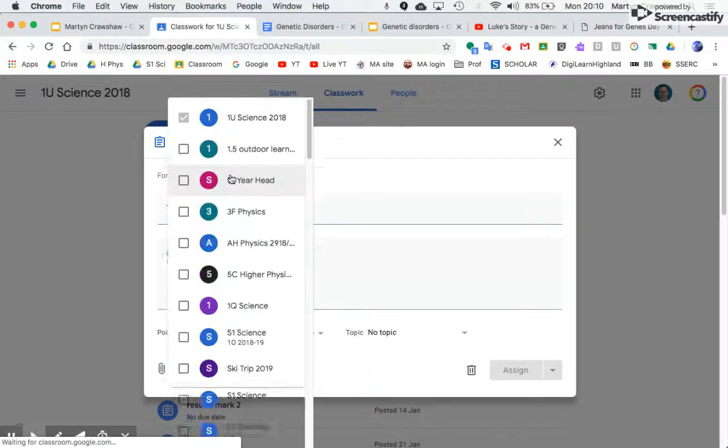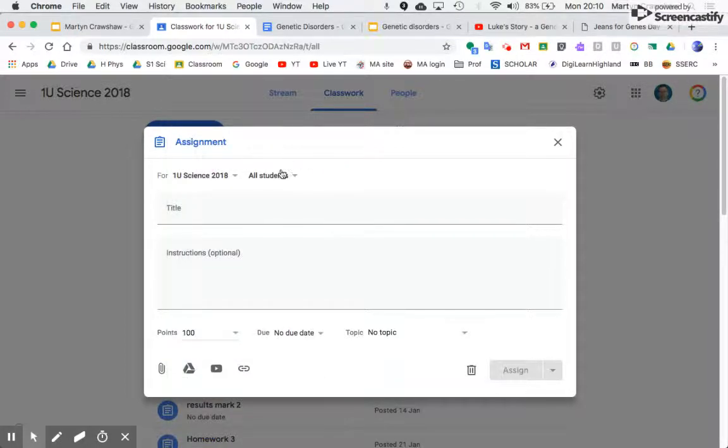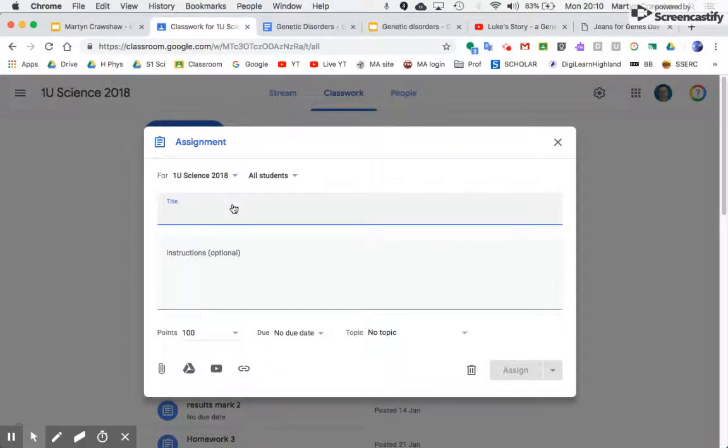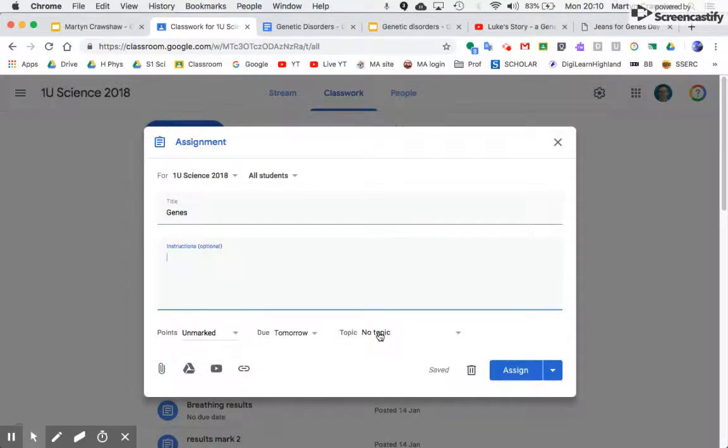If you've got two classes in a year group, then you can set the assignment for two classes at the same time to save time. Or you may have a whole class which you want to set the task for, or it may be that you want to target it at various pupils, or just leave some pupils out for one reason or another. Give your assignment a title, and then decide on the amount of grading that you're having. This one's going to be unmarked, and then set a date that it'll be due for, and a topic.